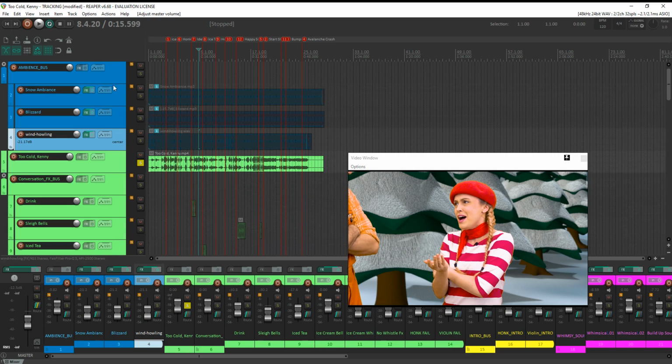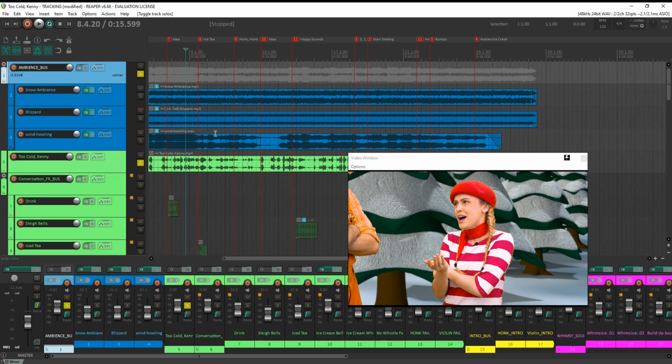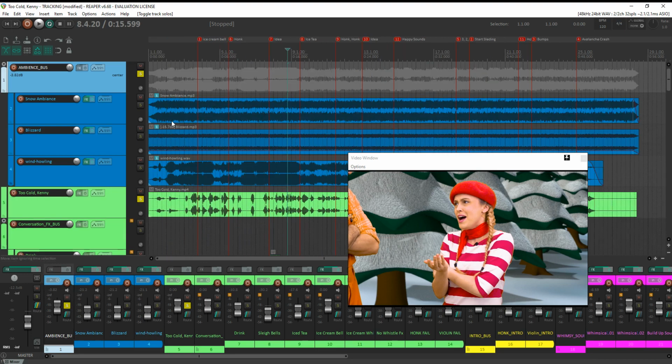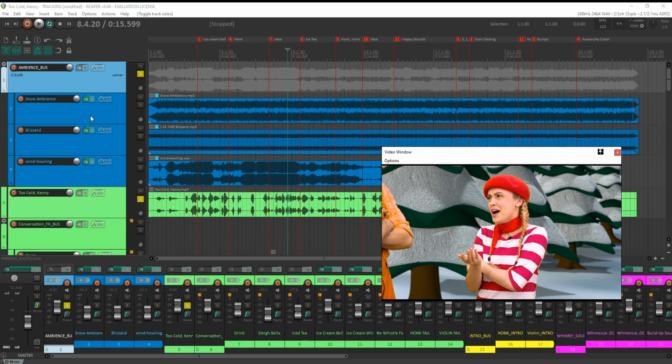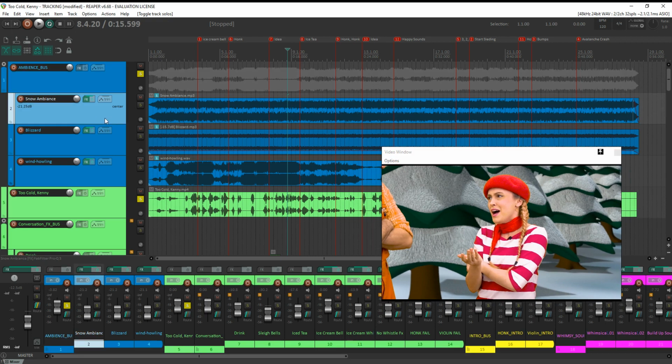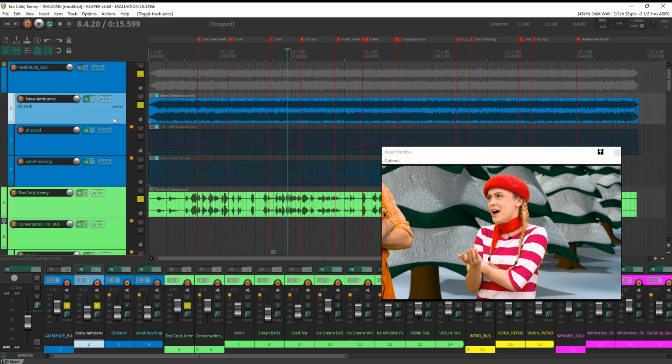For example, here we have the ambient bus. This is a bus for all of my background or ambient sounds. Here we have a long sample of a snowy background sound.